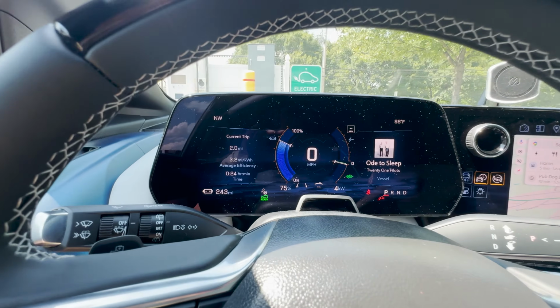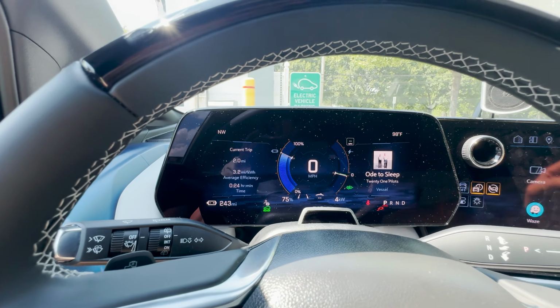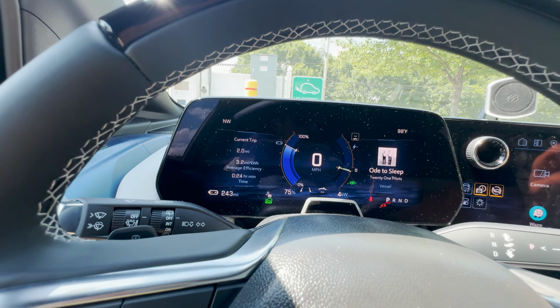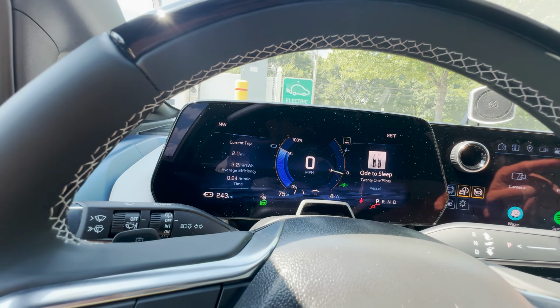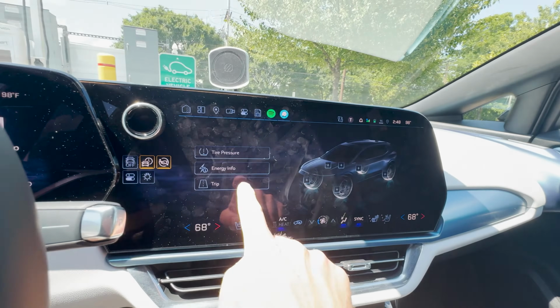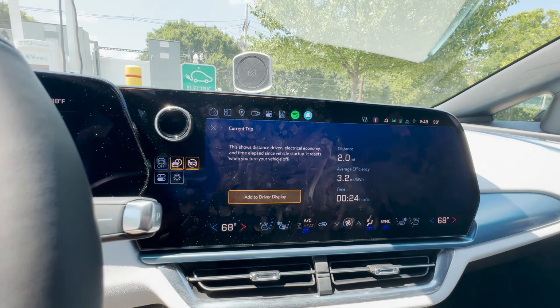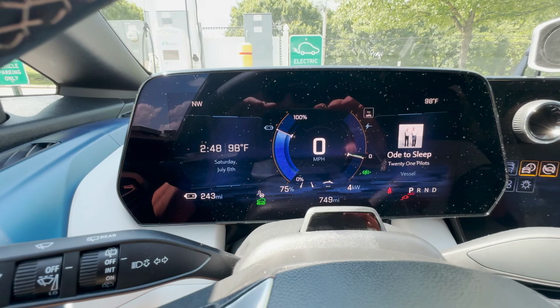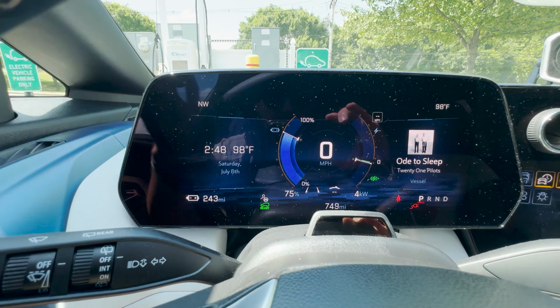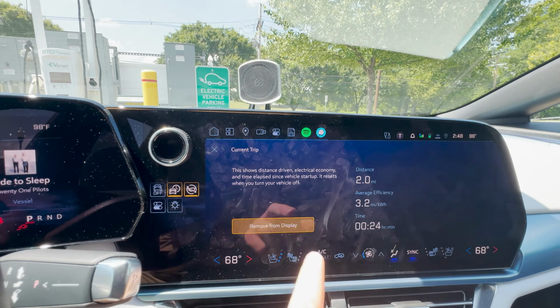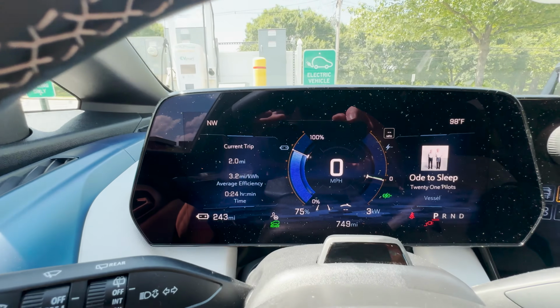Now, one thing I wanted to show everyone is maybe you want to have your trip information up here like I do. So let me go over here. And again, this is not about infotainment today, but I can do that. So current trip, remove from display. So this is what it looks like when you haven't added it yet. It'll have the time and the temperature and the day. Wonderful. But maybe you want to have your trip information up there. So you click add to driver display. Whoops, add to driver display, and now it's there.